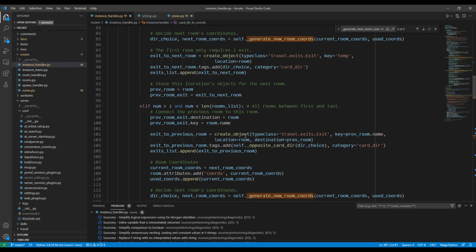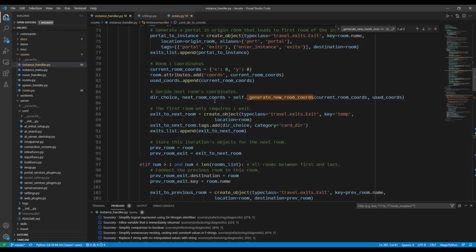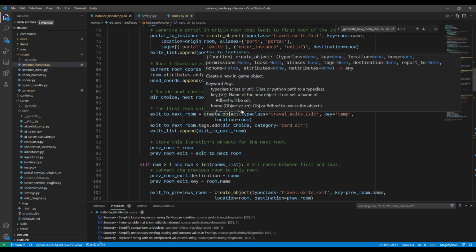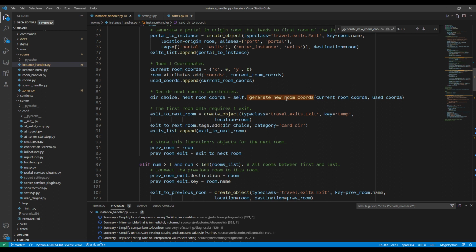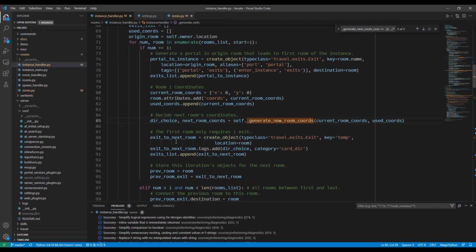All right. So that's for room number 1. We now know what the next room, number 2, is. We already know what the coordinates will be and the direction that it'll be from this room. So the exit to next room, we're going to create that, because the first exit that we created was just from the origin room to the instance itself. Now we need to determine, once you're in the instance, we need to exit to go to the next room. So this is the exit to go to the next room.